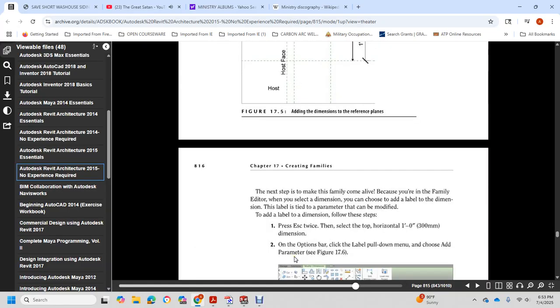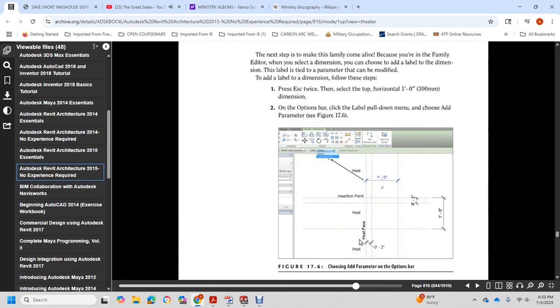So the next step is to make the family come alive, because your family activity was selected with a dimension. You can choose to add a label with a dimension. The label is tied to a parameter that can be modified. To add the label, follow these steps. Press Escape, then select the two top horizontal 1 foot 0 inches dimensions. On the options bar, click the label pull down, choose add parameter.